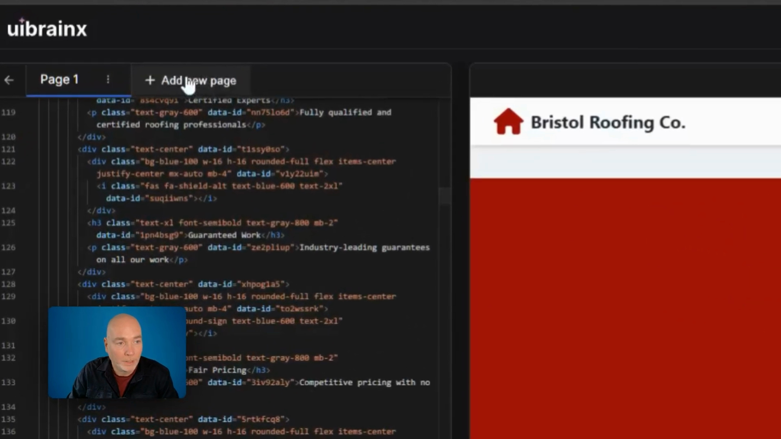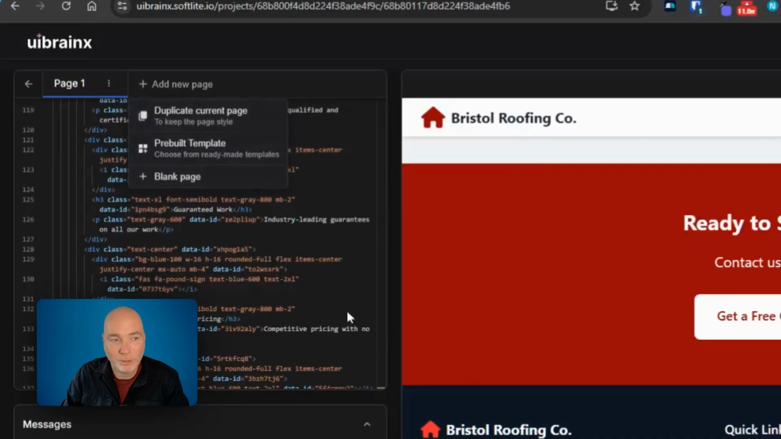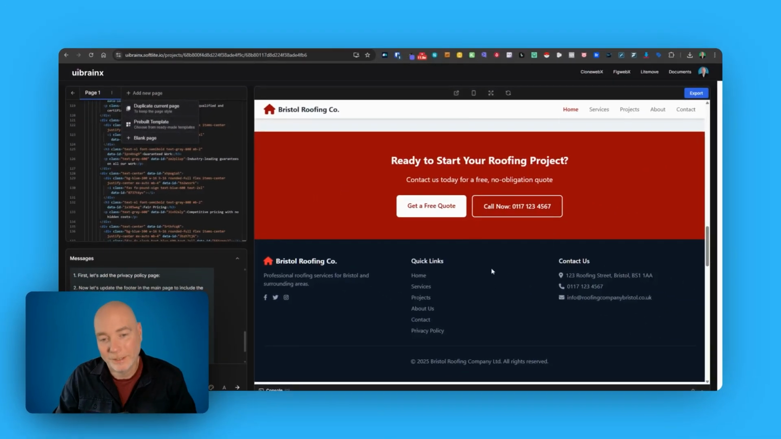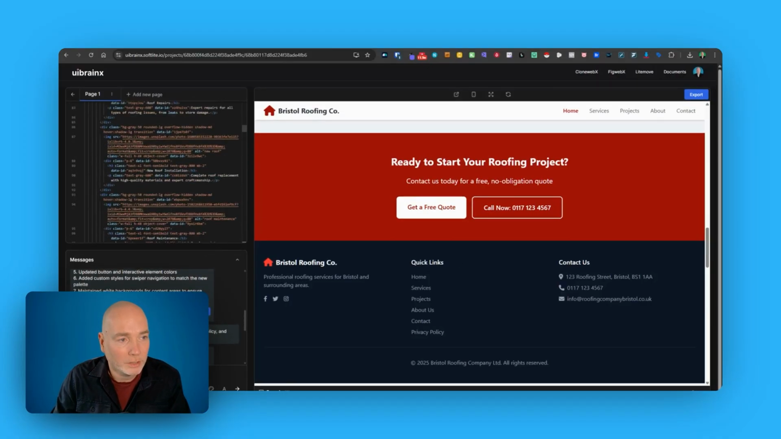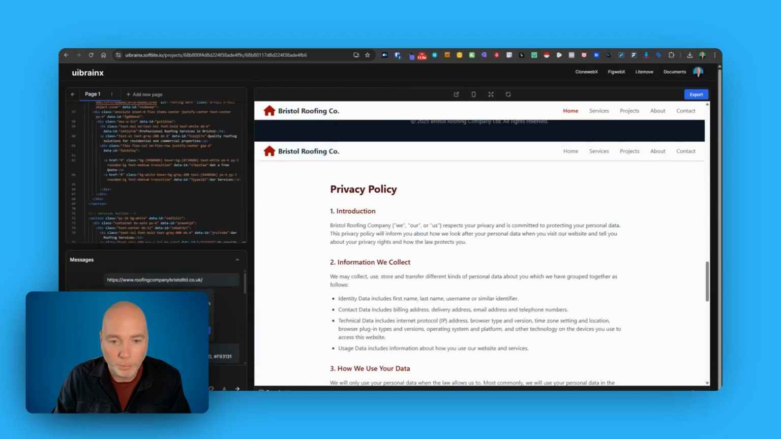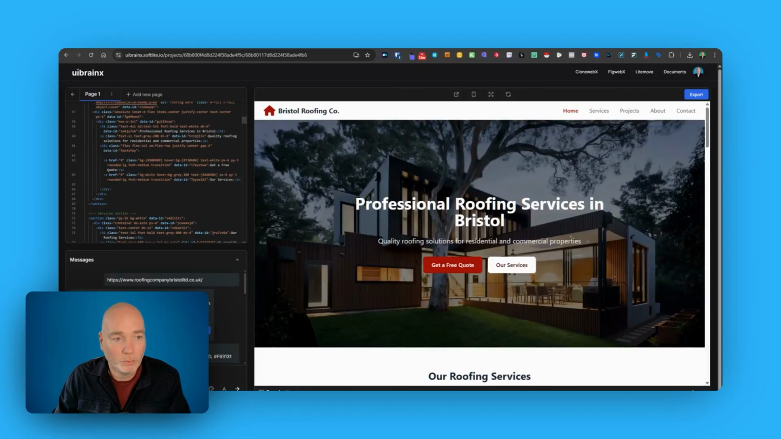Whereas here, I have to add a new page and then I would have to get the privacy policy in. Now, it doesn't look like there's an undo button, so I guess I just have to delete that. Okay, well, that's cool. We've all learned something today. Make sure to check the top section here first.